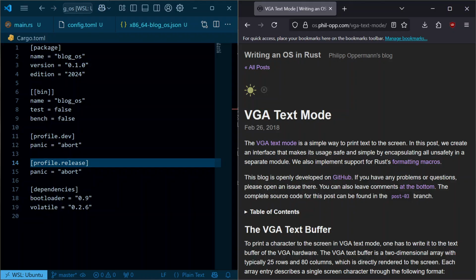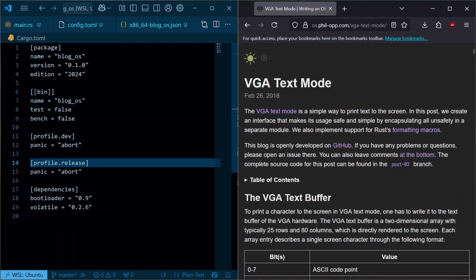VGA text mode. The VGA text mode is a simple way to print text to the screen. In this post, we create an interface that makes its usage safe and simple by encapsulating all unsafety in separate modules, other than the main.rs, I guess. We will also implement support for Rust formatting macros. What are formatting macros?